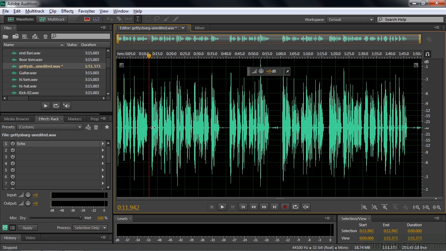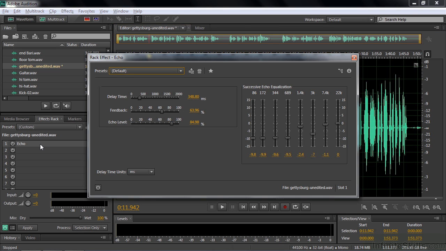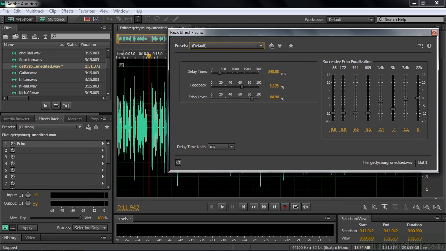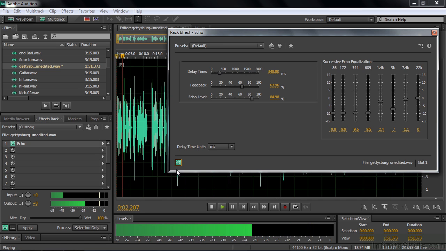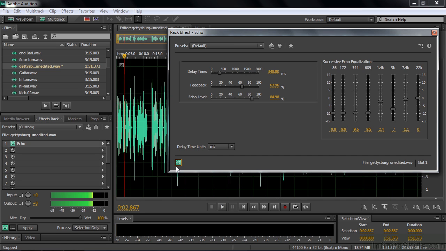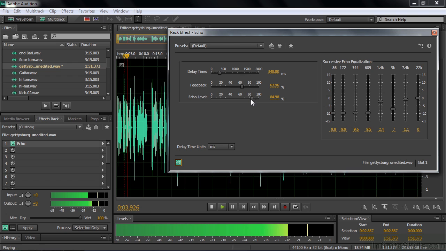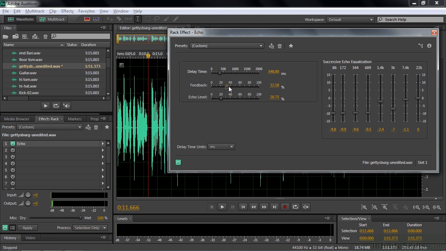In addition to this kind of basic editing, you can apply effects. So I've applied an echo to this clip. I open up the echo effect. There it is. And you can listen to that echo by turning it on. Probably a bit much, and one of the cool things is that you can listen to the audio and adjust the features of the effects as you listen. So that way I can fine-tune the echo or any other effect that I apply.